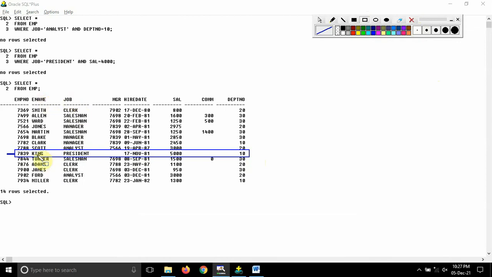The name of the employee is King, and he is working as president, and there is no one else whose job is president, neither below nor above. And here you can see no row selected is the output. That means no one is satisfying this particular condition. King is satisfying the first condition, job equal to president, but whenever it comes to the second condition, salary should be equal to 4,000, but his salary is 5,000 here, so it is not satisfying the second condition. So that's why the output will be false, and from the whole table no one will be selected. So no row selected is the correct answer for this query, guys.